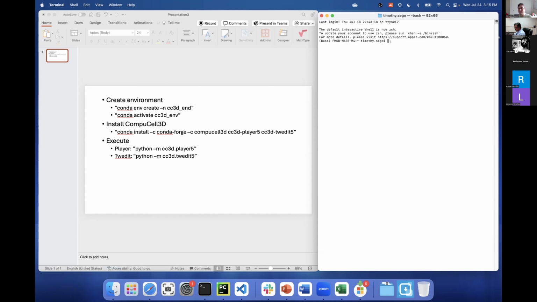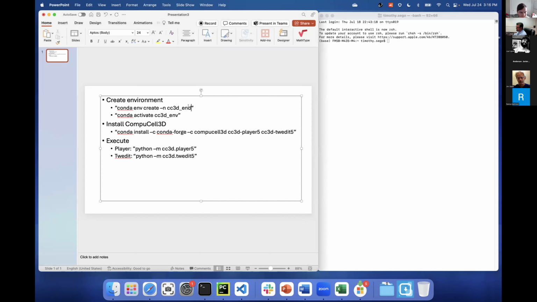Just one second. Please do feel free, if you have questions along the way, to drop them in the chat and we can circle back around in between steps. Is there a typo on that slide? The conda environment create CC3D, yes, should be ENV. Thanks, Jen. And the other command ends the whole CompuCell project.